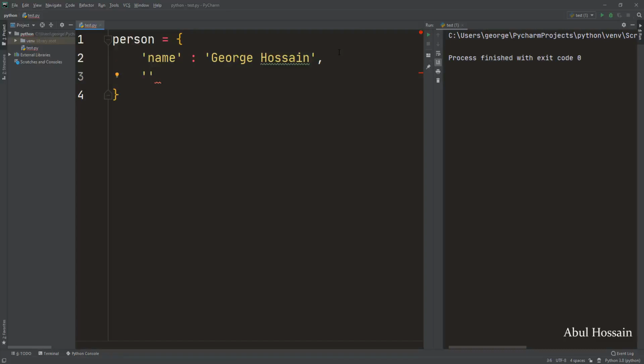I hit enter and add a single quote again and type, let's say, email, then a colon, then a single quote again and type hussein@gmail.com, then add a comma. Then I hit enter, add a single quote again and type, let's say, ID, then add a colon, then type 347. So that's pretty much it about creating a dictionary. This is the structure of a dictionary.